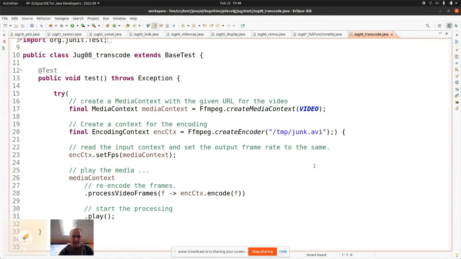So anyway. I could play this. Do you believe me it's going to work? All right, let's just skip that.